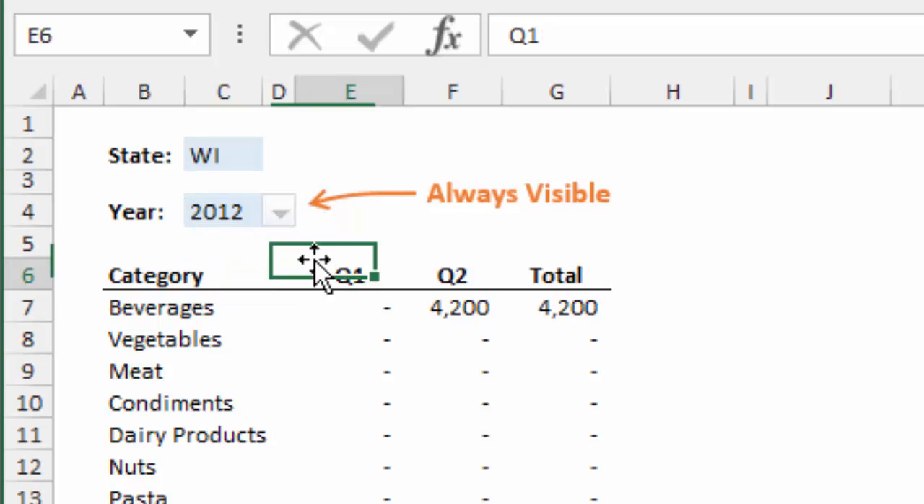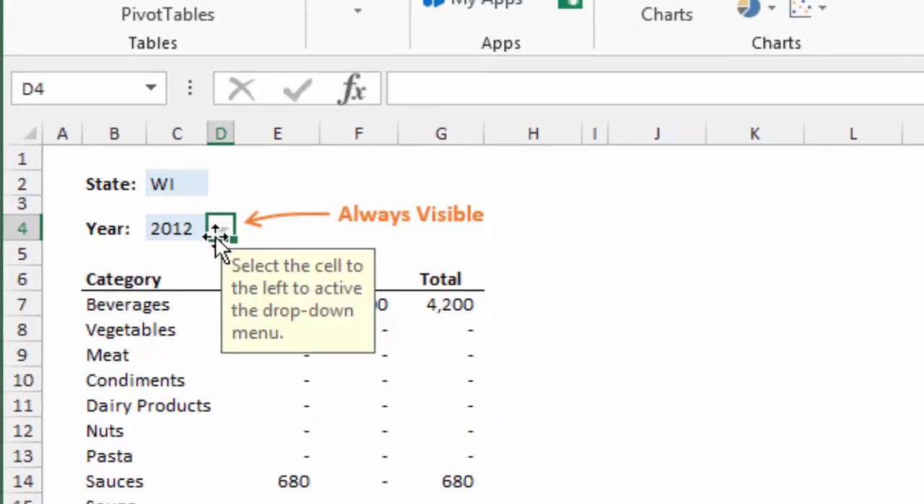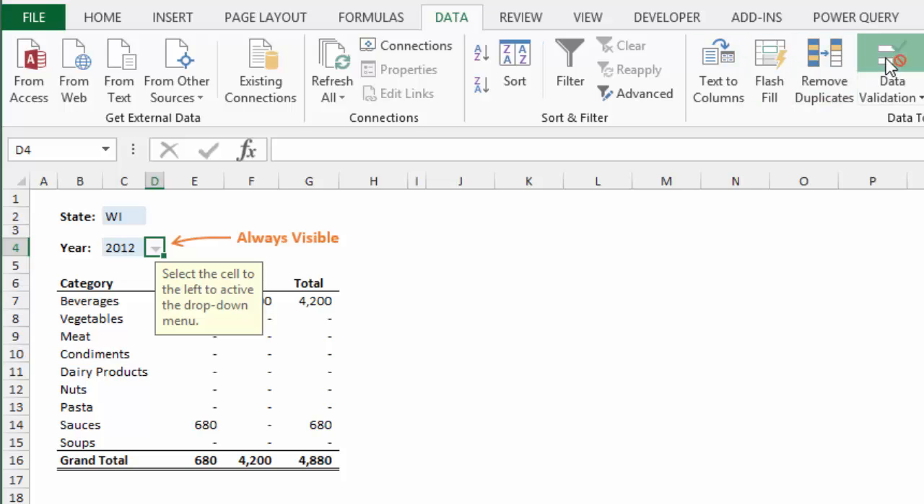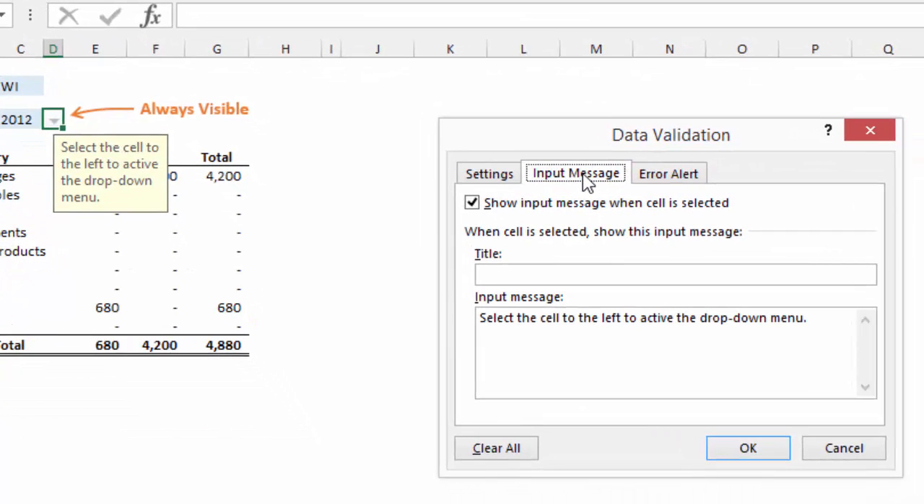To insert this, it's just an input message, also in the data validation. If you go to the Data tab on the ribbon and then go to Data Validation, you can see here that I have an input message for this specific cell. This input message is going to show when the cell is selected, and this is the message that's going to be displayed. You can edit this if you'd like.